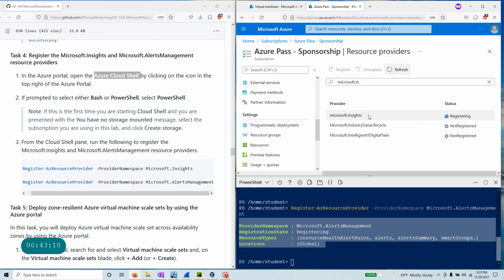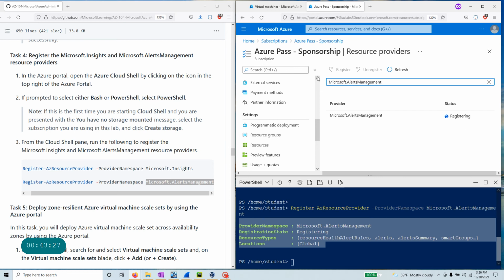Do you see that? Okay, for the other one, let's just do it from the portal. The other one is Microsoft Alerts Management. So I'm going to copy that one. If you refresh it a couple of times, once it's registered, it will show that it's registered. Oh, Alerts Management is also in a registering phase. When I copied, I think I copied both of the things at the same time because I clicked this one. So it's registering both of them for me.